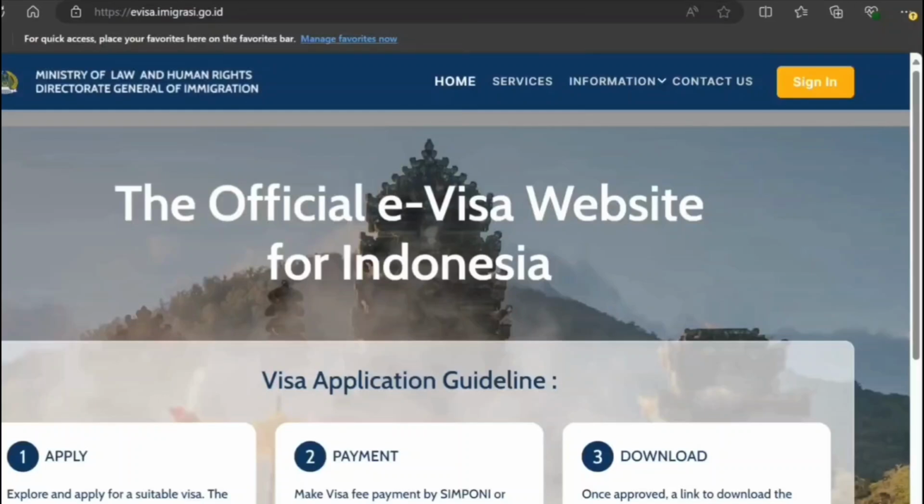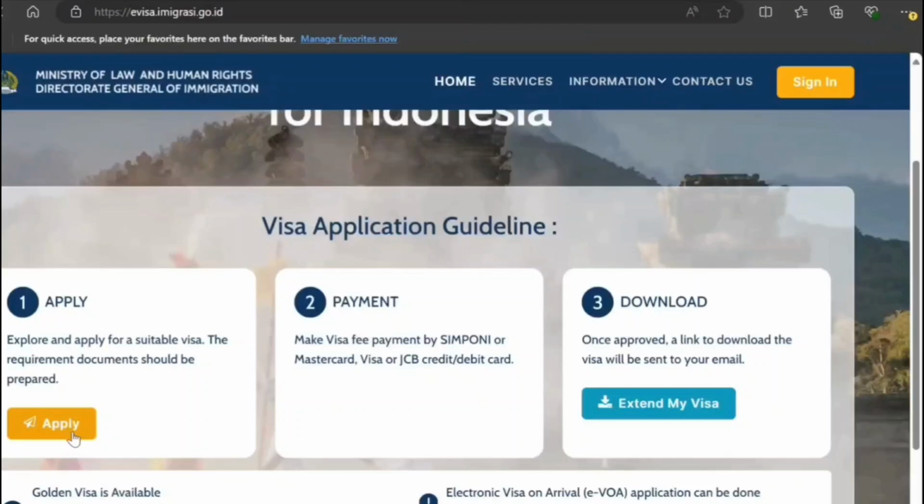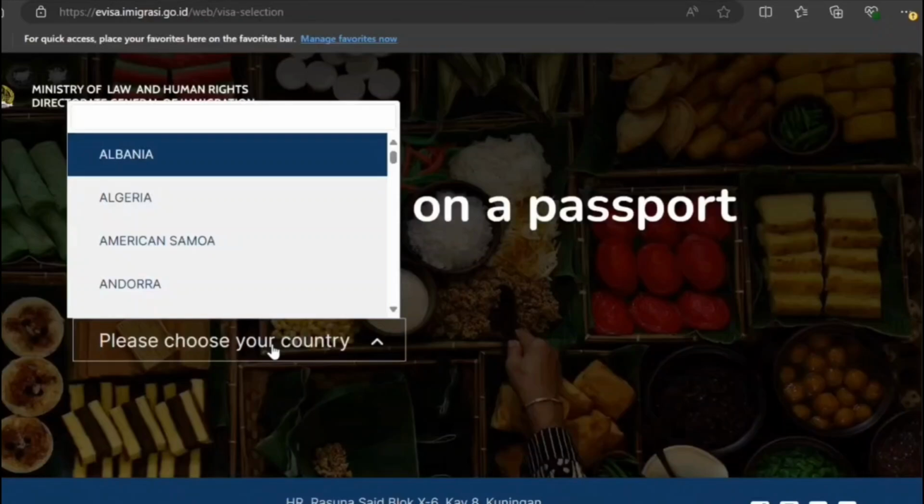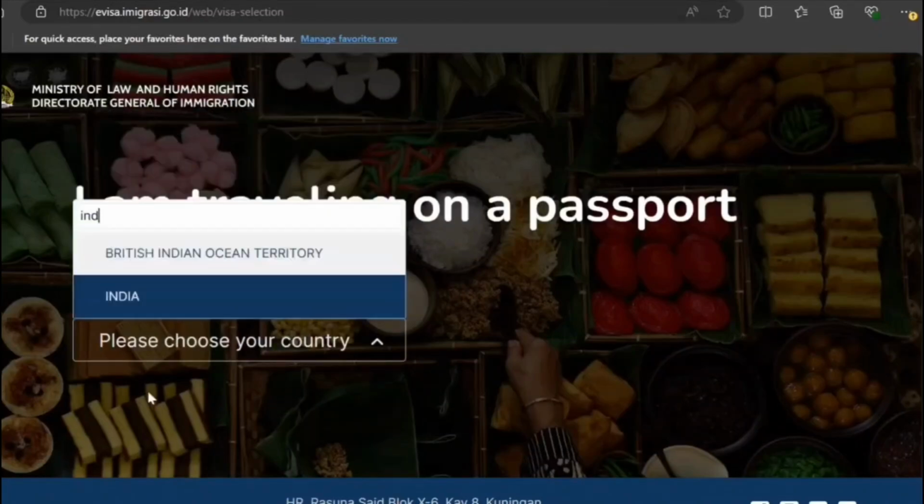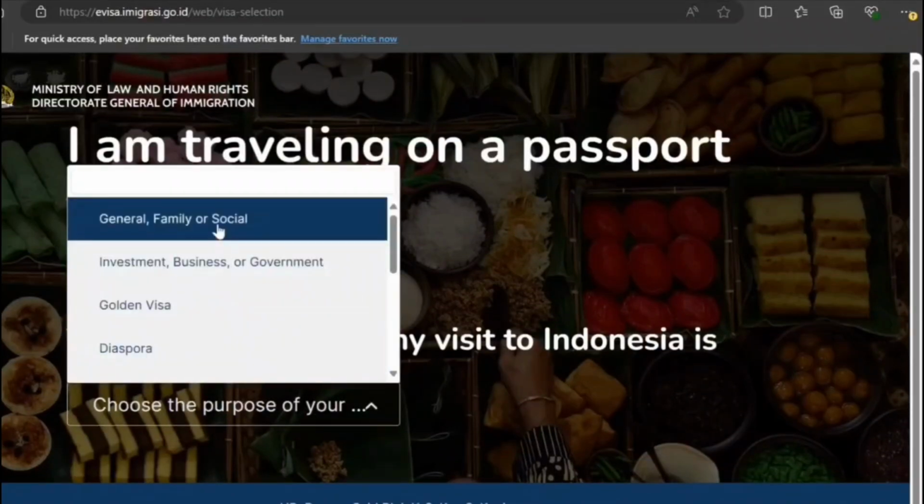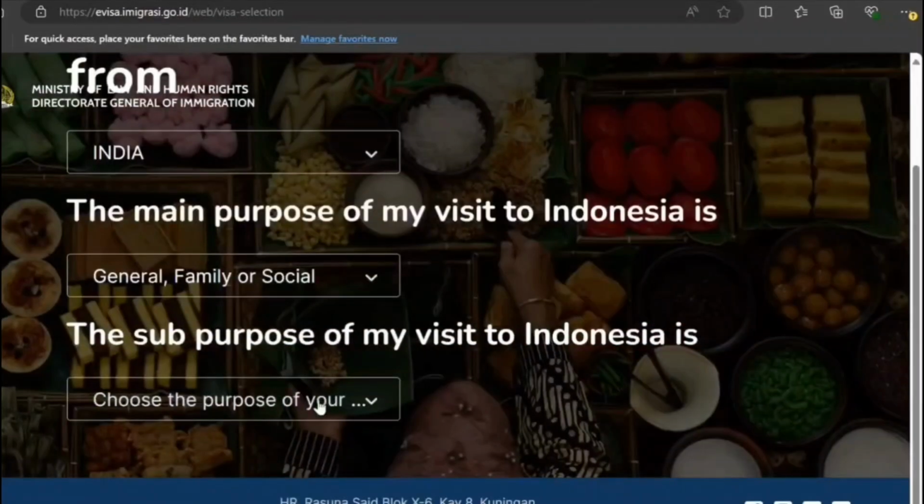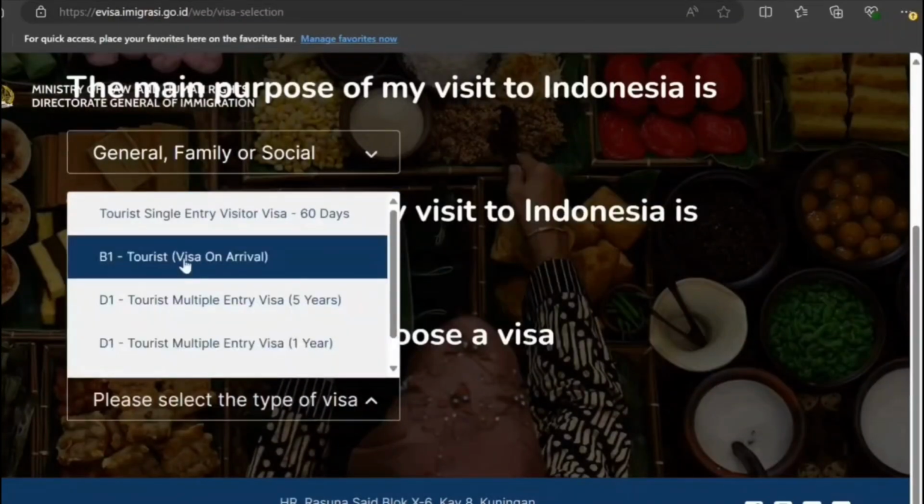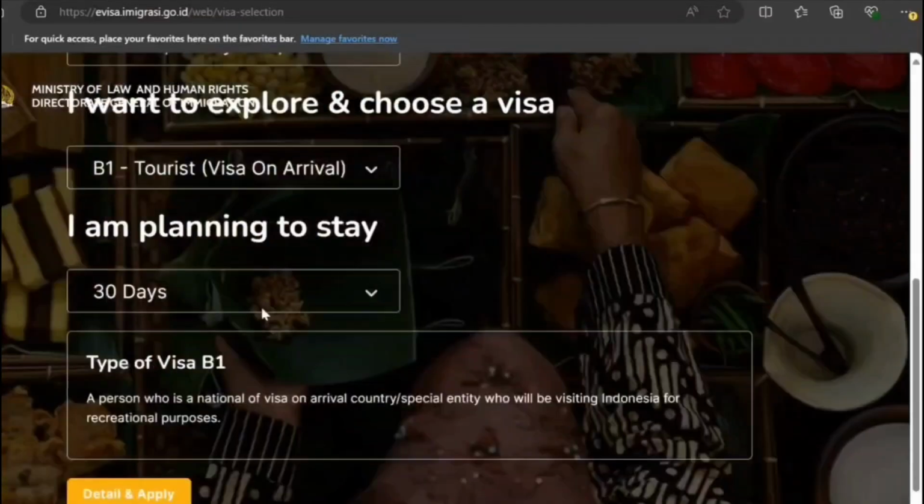So guys, in front of you I have opened the official e-visa website for Indonesia, so you can click on apply. The very first thing is to choose your nationality or country. So I select India. Just a sample, you have to do it as per your case. Choose the purpose, so I select general, family and social. Sub purpose, so I select tourism. Want to explore and choose a visa, so let's take this one, B1, visa on arrival.